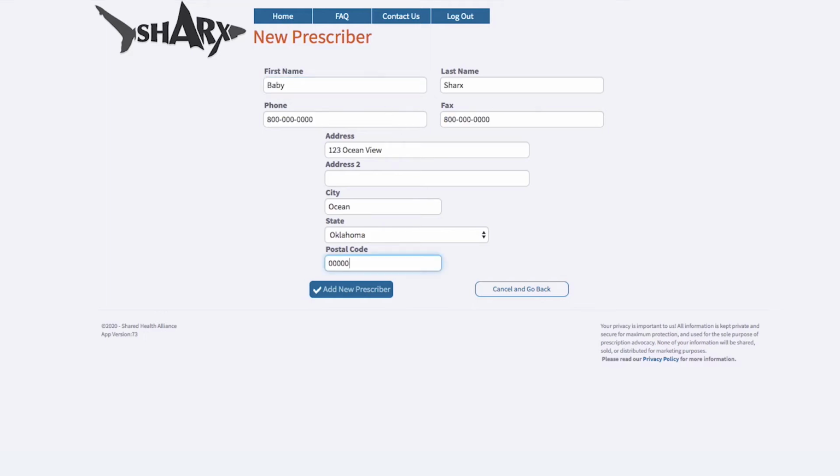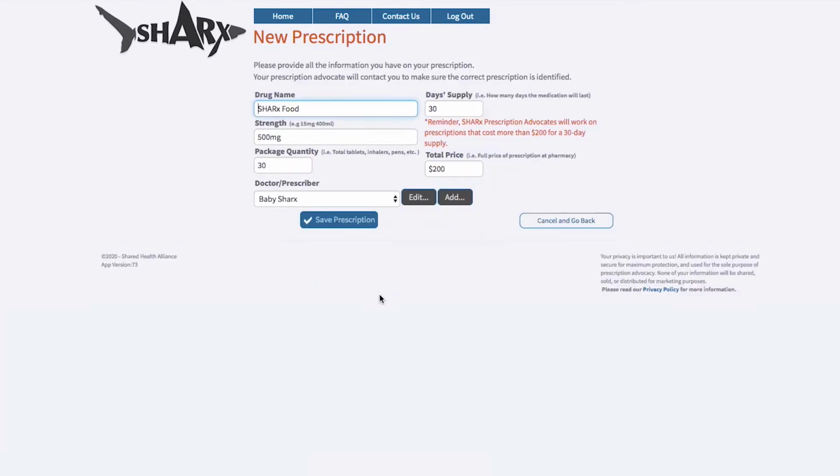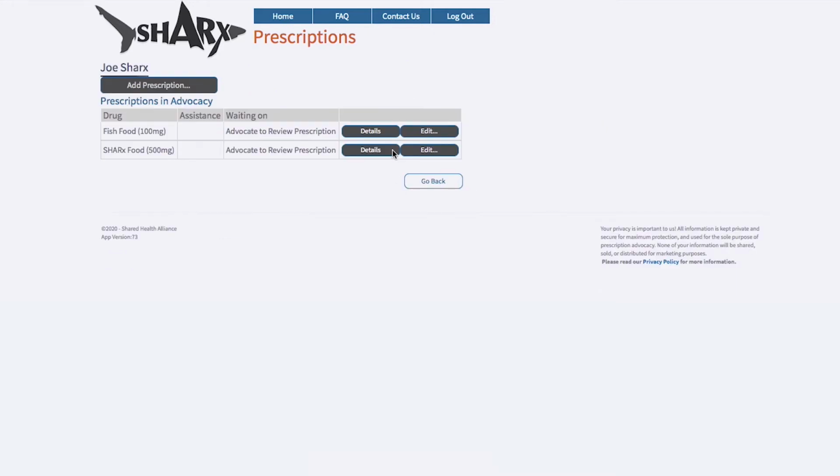You will then be taken to a page to fill out your prescriber's information. With the correct information filled out, click the Add New Prescriber button. Back on the prescription page, choose the provider you entered and make sure all the information is correct. With all the information correct, hit the Save Prescription button. With all of your prescriptions put into the portal, head back to the member homepage to add in more information.